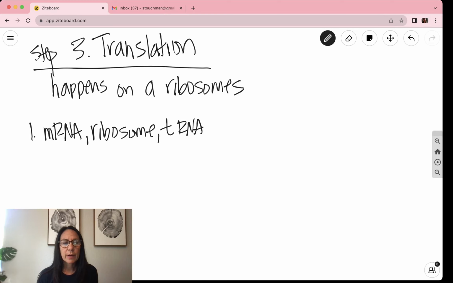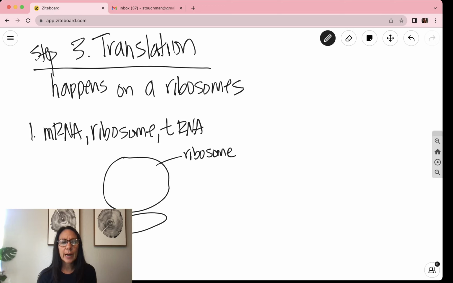And so I'm going to draw this. So we have a ribosome, which, if you remember, is made out of 2 subunits. Okay, so there's a large subunit and a small subunit of the ribosome. Okay, so this is the ribosome. Let me just label this here. Okay, and the ribosome is going to bind to the mRNA.